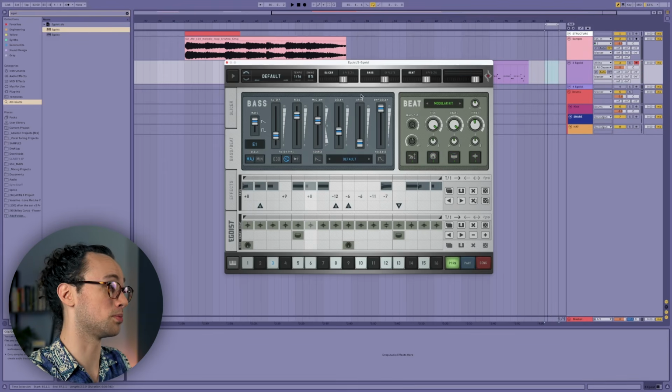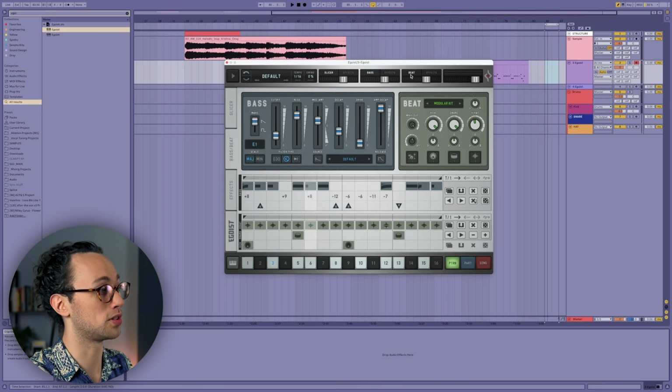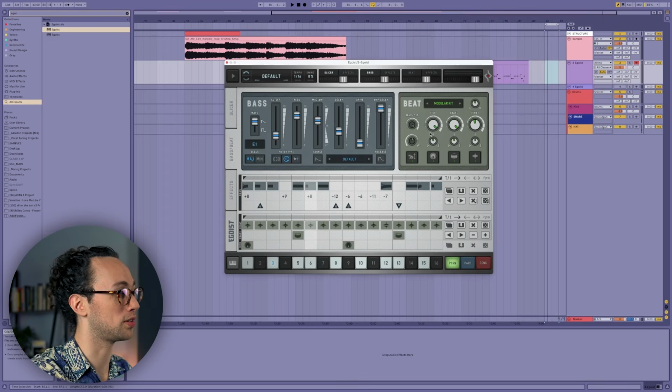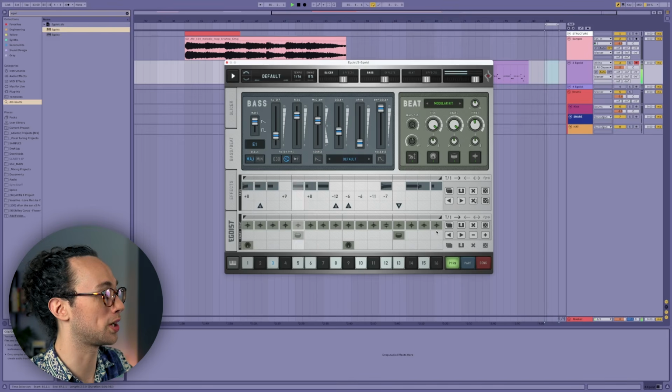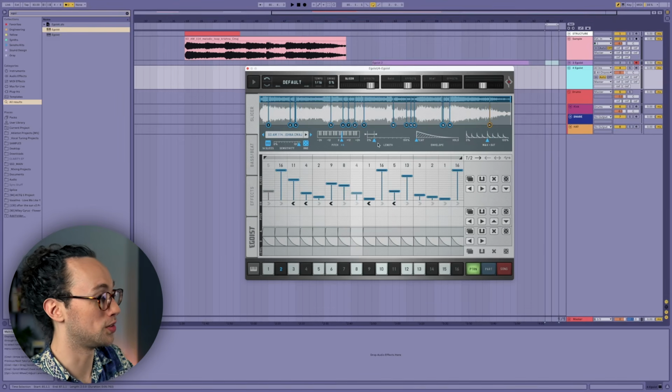Now we've already got some drums going, so I'm going to go up to the top here and mute the beat so that we don't hear exactly what we programmed. Now if we go back to our melodic loop here that we've chopped up, this is where it gets really fun, is when you start using the effects tab here on the left.